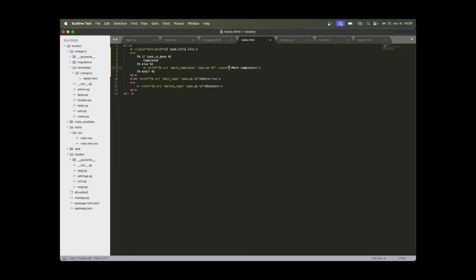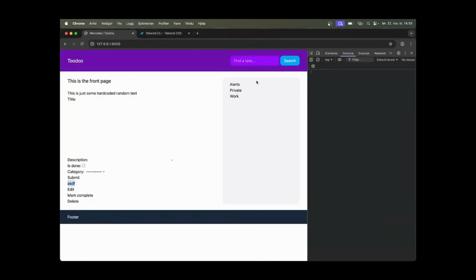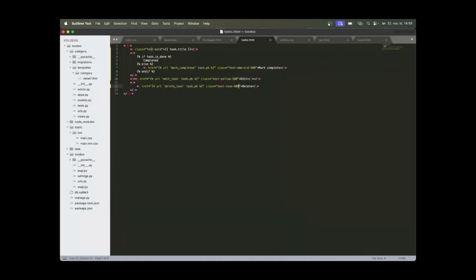The mark complete can be a green text button, so text emerald 500. The edit button can be yellow, so text yellow 500. And the delete button can be red, text rose 600. And then I want this next to each other as well.